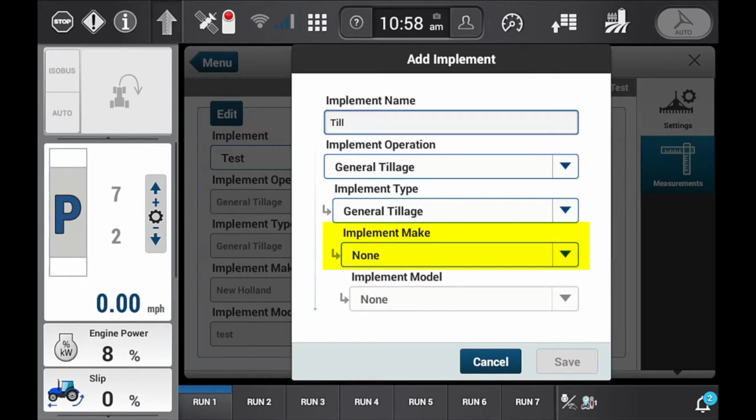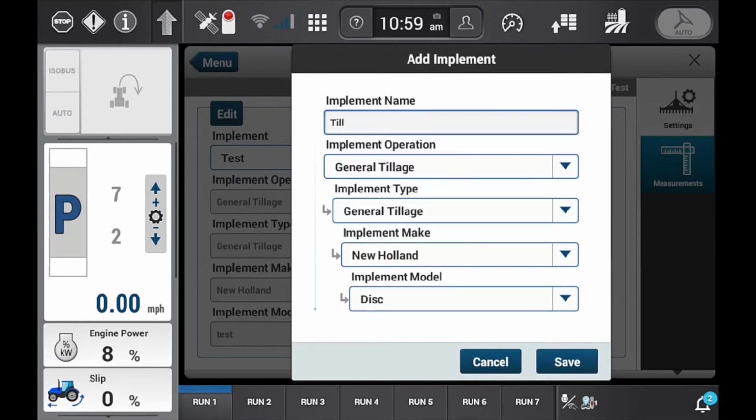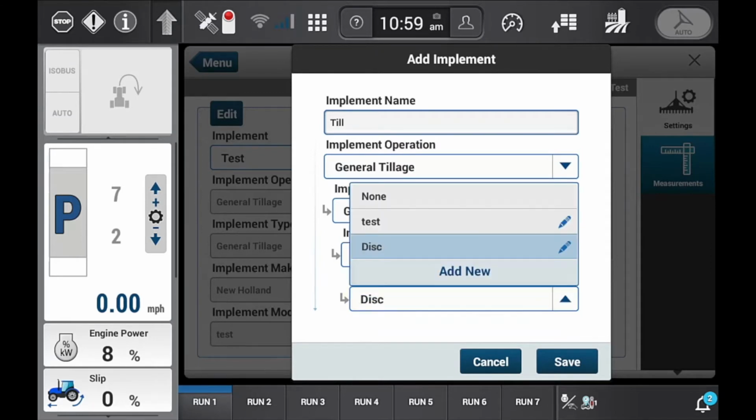Implement make is used for branding purposes. An example would be New Holland. Click None under the implement make and select Add New. From here, we can enter in a make. Implement model can be used to store the model number in the profile.